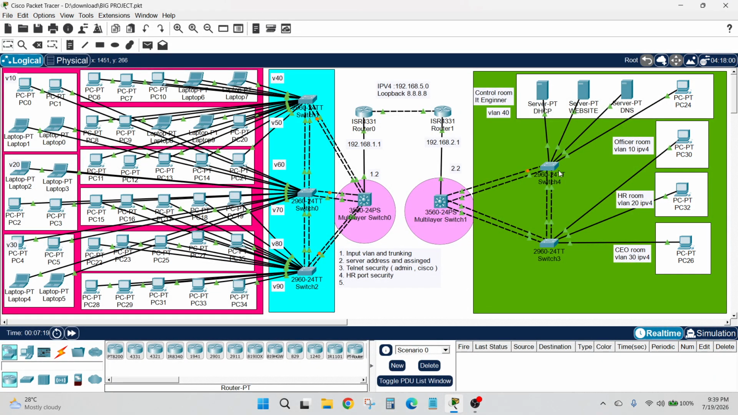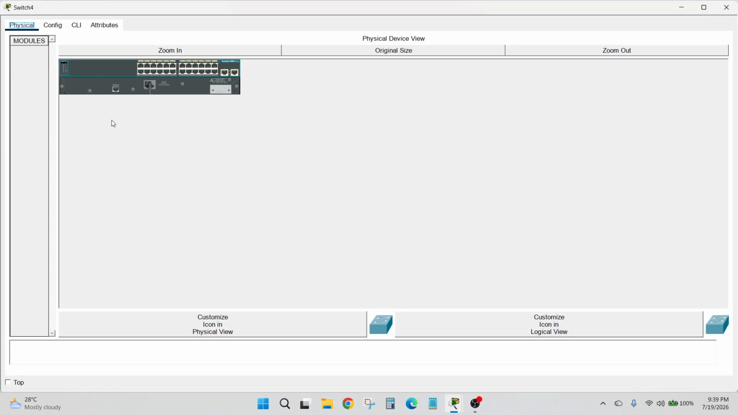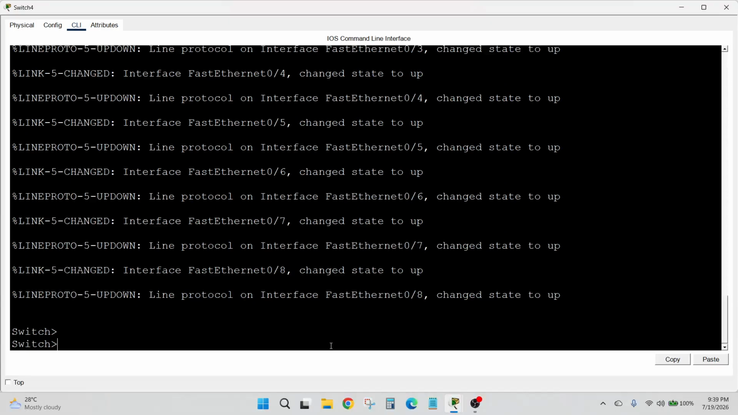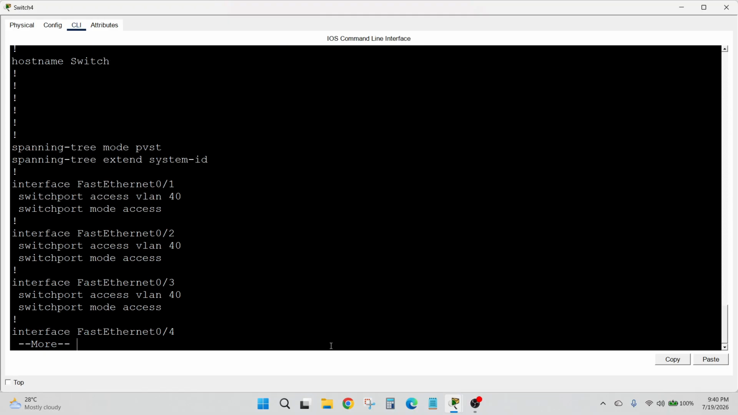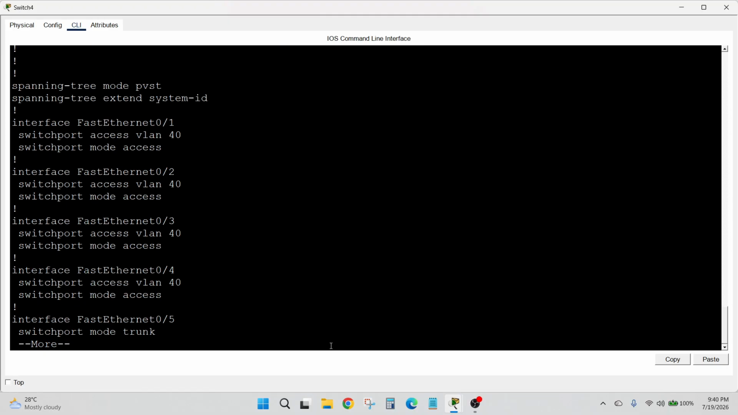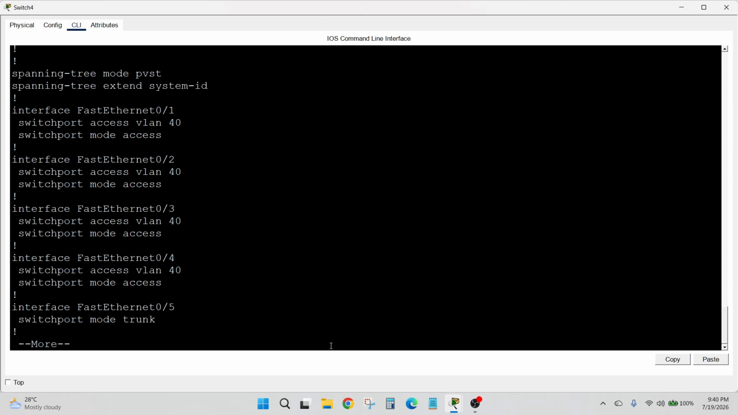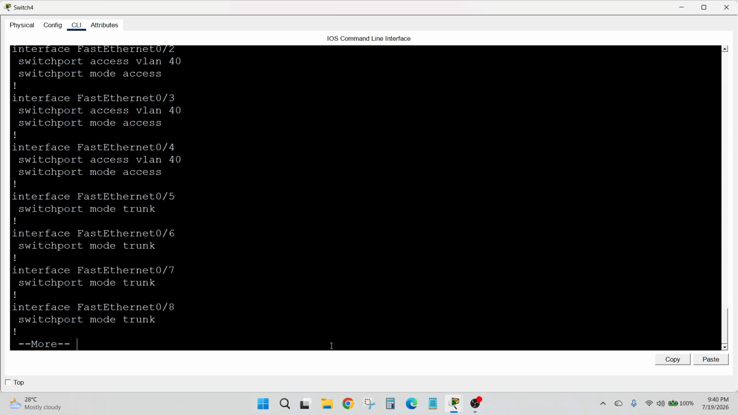Then you go to the other side, the normal switch. Okay, same system, but I also show this. Show running. So you can see first Ethernet 0/1 is in VLAN 40. Switch port mode access, you can see, and interface Ethernet 0/2 switch port access VLAN 40. Okay, same configuration, same system.